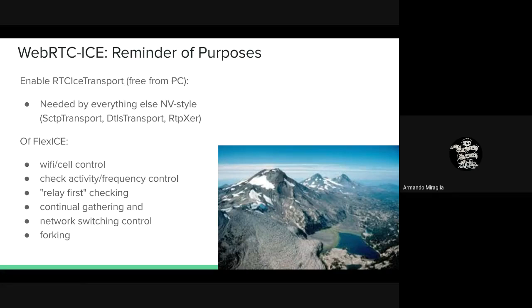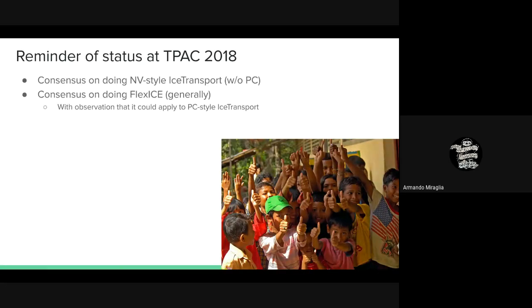The interesting part is when we get to the BDP mesh stuff. This gives context that there are two parts to what we've talked about. One is making RTC ICE transport standalone in the NV style, and the other is to add a bunch of stuff so that the application can control more things. I'll go to the next slide. And we had consensus on doing the NV style ICE transport and on doing generally the mixture controls. Next slide.